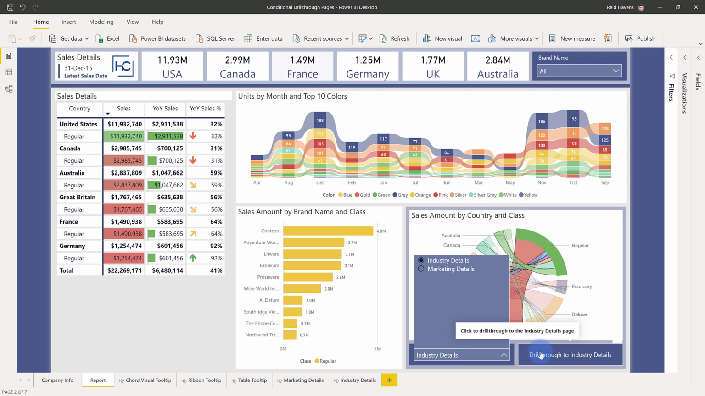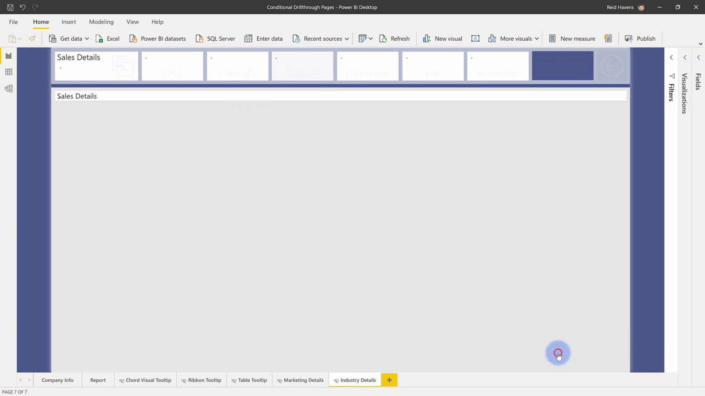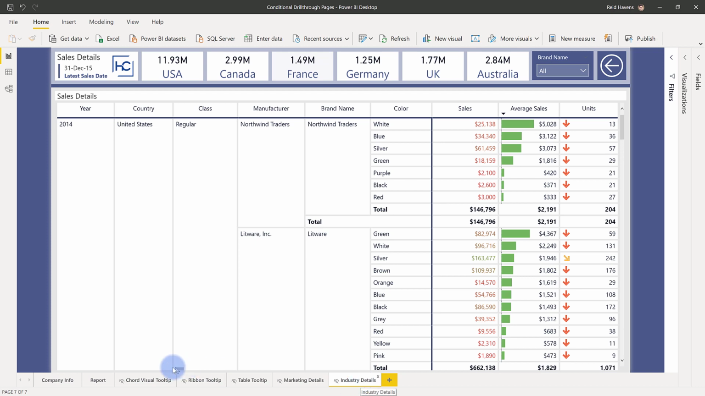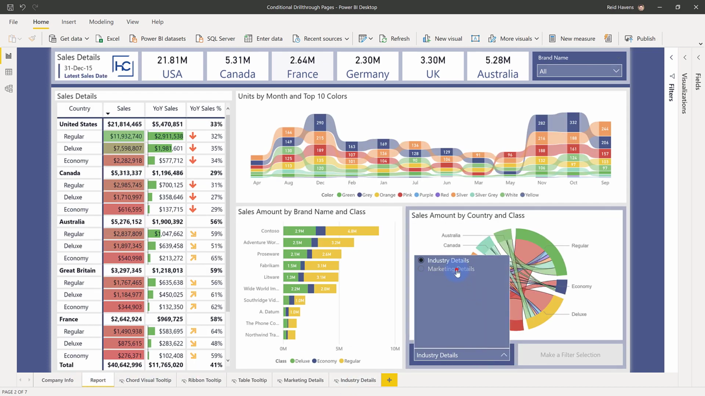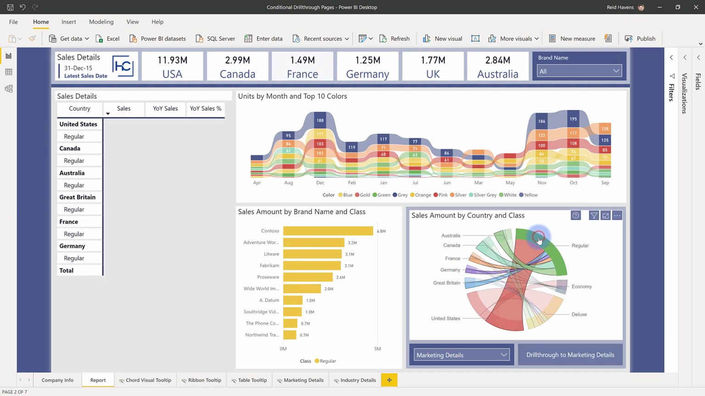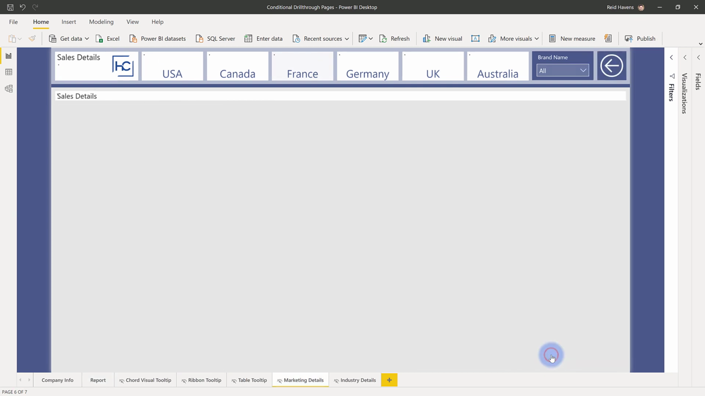I've done a video on that recently and I'll go ahead and link you over on the right or down below to that video, but this follows a very similar principle where I have a disconnected table with the drill through page names here and then a DAX calculation that harvests these names from here and then applies it to this button whenever I make a selection here to take me to the right page. So industry details will take me to that page as you can see here. And then same thing if I come back to the report and I change that to marketing details, make a filter selection, then I can go to the marketing page.